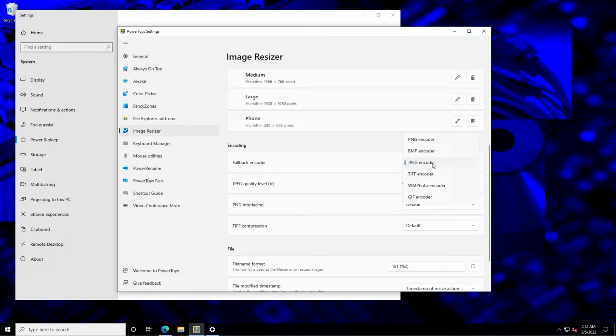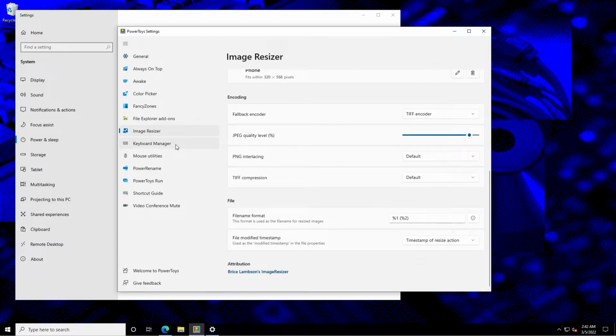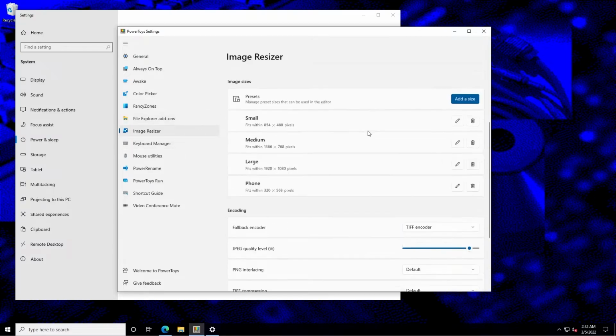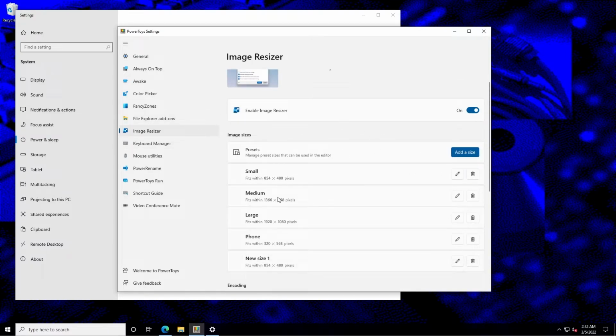Lots of things you can change. You can change your encoder, you can change your quality level if you're going to use JPEG. You can change the file name format. Lots of different things you can change about this one. I like this one, and you can also add different sizes. Very useful. I use this one all the time.